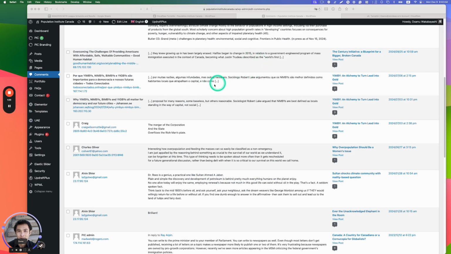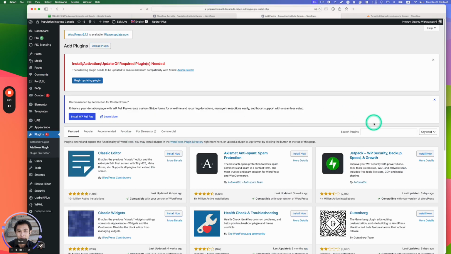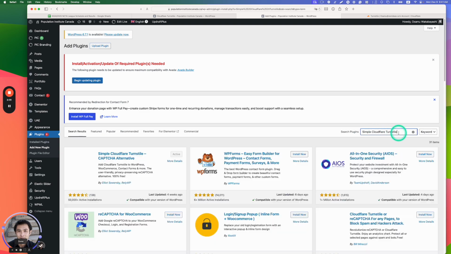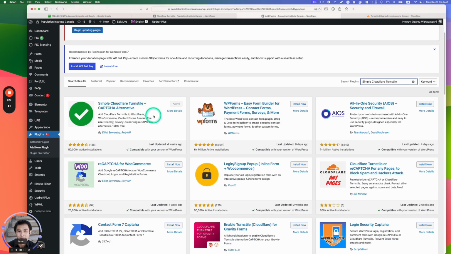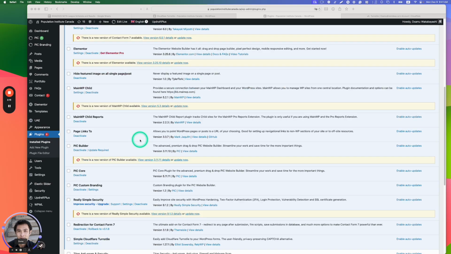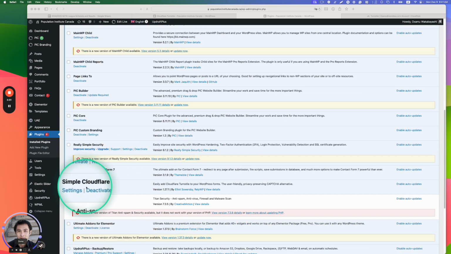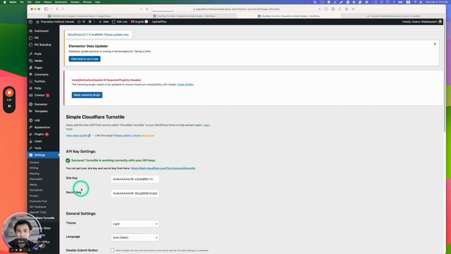Now go back to your WordPress website, go to plugins, and add a new plugin for it. Here, I think it's Simple Cloudflare Turnstile. This is the one. I've already installed and activated it, but if you haven't, install it and hit activate. As you can see, I have Simple Cloudflare Turnstile here, so go hit settings.